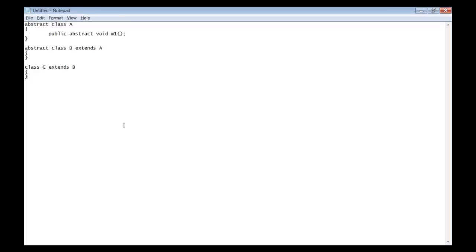The class C will not compile, right? Because it is extending from B and B is extending from A, and this abstract void M1 method's implementation is not present. So this method's implementation needs to be provided. So what I should do to make this compile is following. Okay, some implementation here.